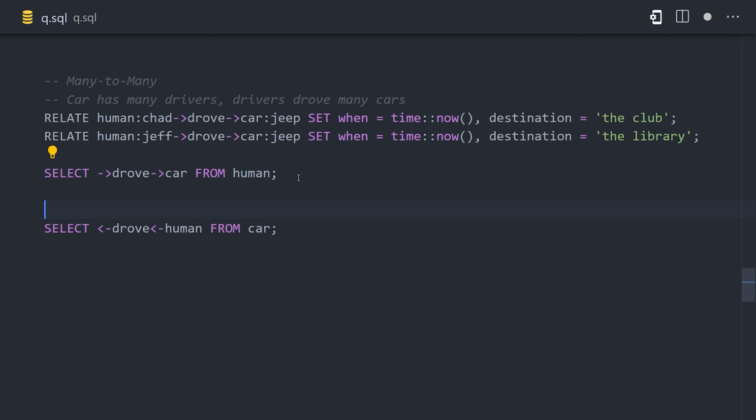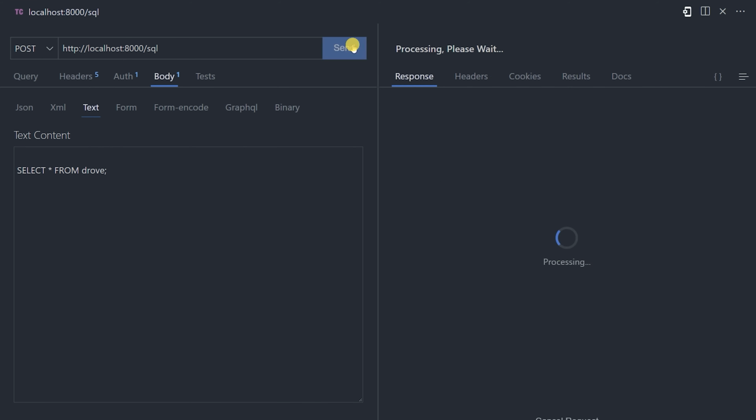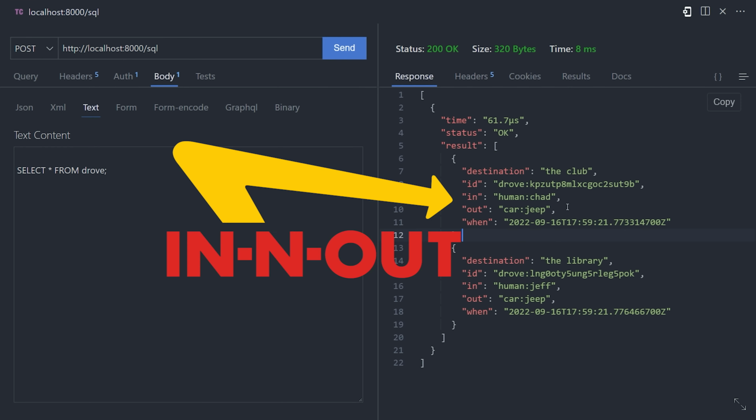Now, to understand how this works a bit more, let's go ahead and select everything from the drove table. What you'll notice is that we get a collection of records back, the only difference being that they have in and out properties that point to other records on the graph.